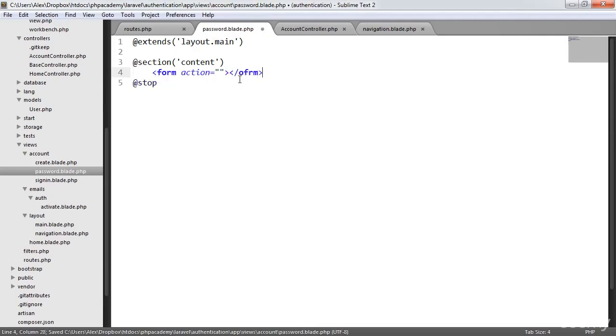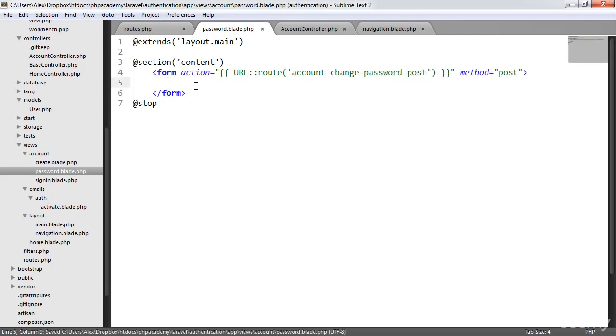So the method is obviously going to be post. The action is going to be URL root account change password post. And let's go ahead and again look at the cross-site request forgery protection, extremely important. So the input type here is just going to be submit. We'll just create the button for now. That's all we need to test the cross-site request forgery protection. So I'm going to say change password.